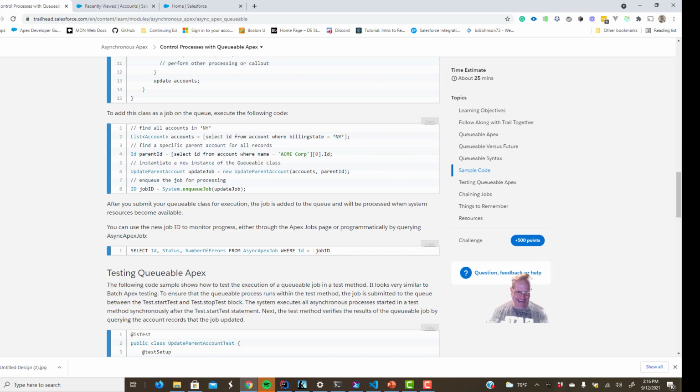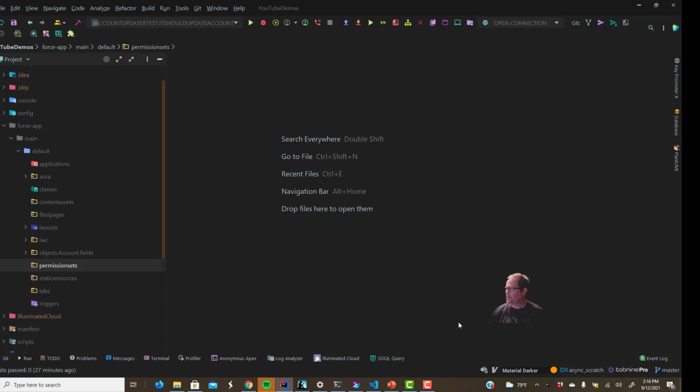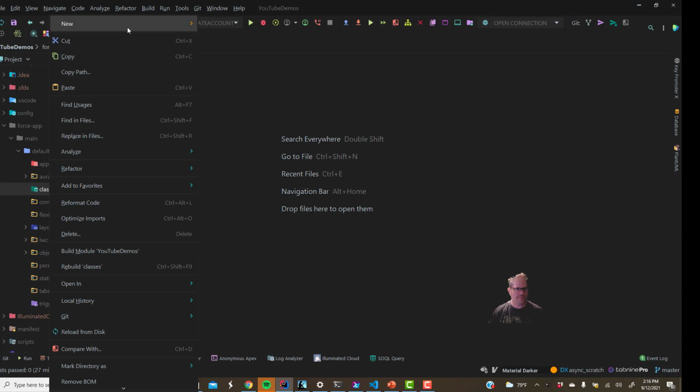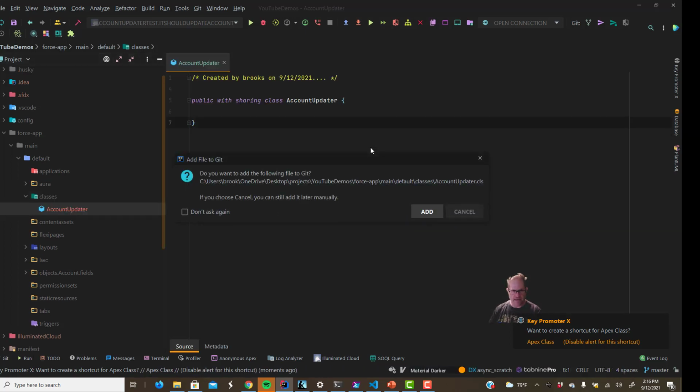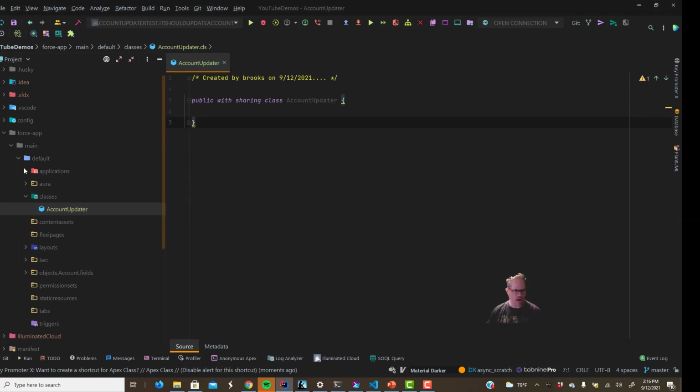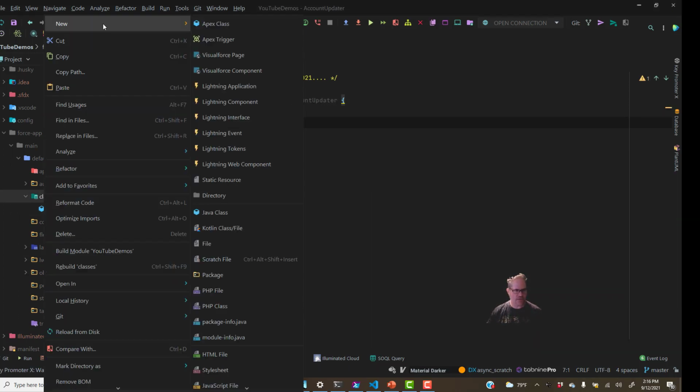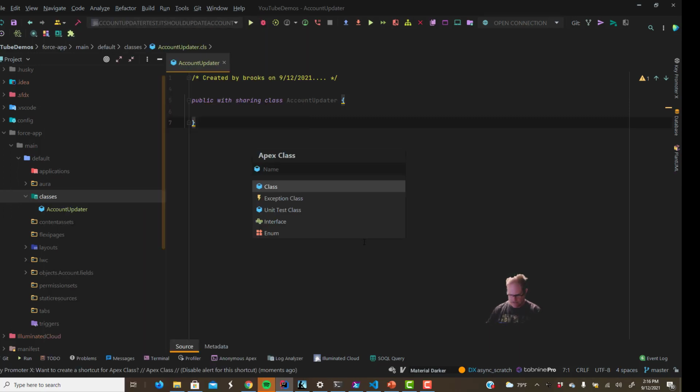So that said, let's open up IntelliJ, Illuminated Cloud, and take a look at how we would write some Queueable Apex. All right, so we need to create a class. New Apex class, and we're going to call this, imaginatively enough, AccountUpdater. And yes, we're just going to add that to Git. And while we're doing this, we're going to create a test class because I wanted to show you how we test. We want a unit test, and we're going to say this is our AccountUpdaterTest class. All right, looks good.